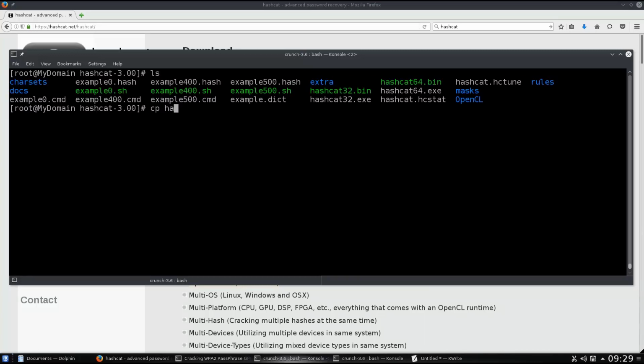The first thing that you need to do is type in cp hashcat, and forget about the exit part, that's not for you. You just need hashcat64.bin. So if your system is 64-bit, you take this one. If it's 32-bit, you take this one. And you're going to be copying this to the /usr/bin directory. It says overwrite. Sure, I'm going to go ahead and overwrite it because I've already performed the installation once before.